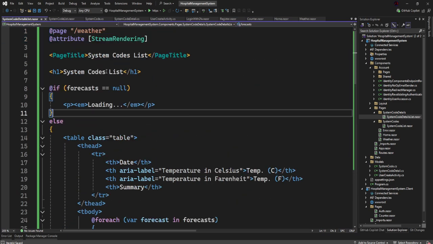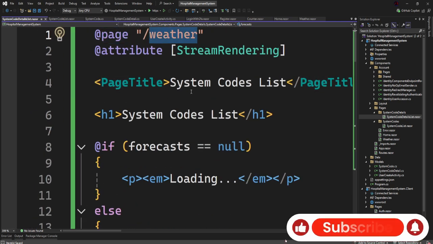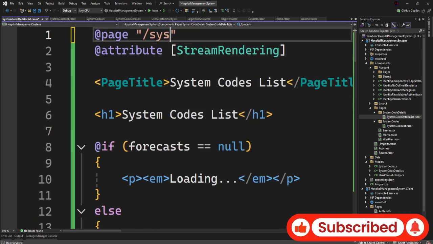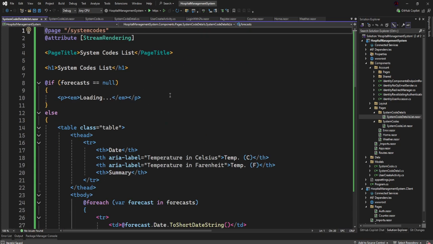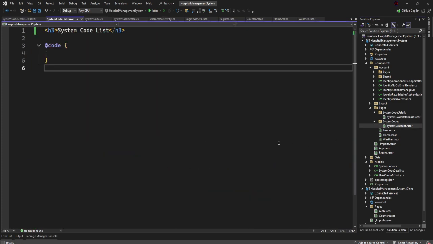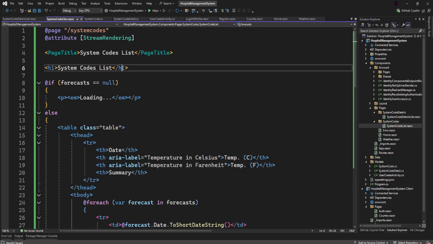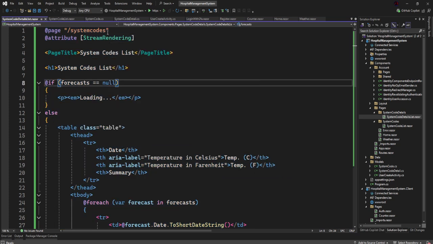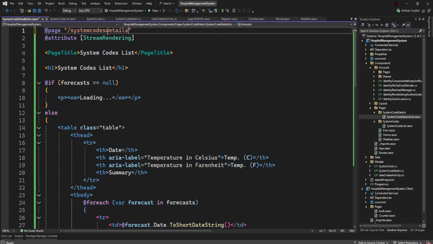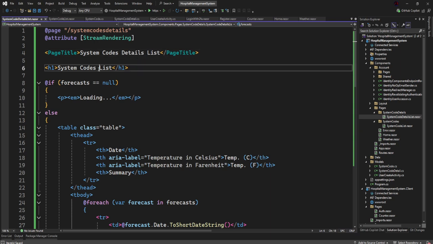But now the page here, this is where we define the navigation. You see here, this is where we define the navigation. So you need to have system codes. So that will be our navigation. So I'll also copy this, and on the list, this is the system codes. That's fine. The other one is system code details. So I'll also do here details. Then this is details list, and this is also details list.